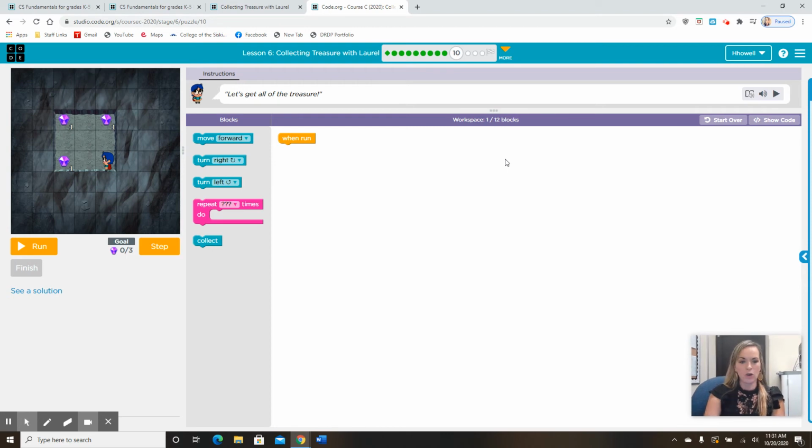All right, let's get all the treasure, she says. You can use up to 12 blocks. Actually, I do want you guys to pause me because I want you guys to really practice doing these on your own. And I know I give you the answers afterwards, but I really want you guys to get the basics of coding so that you guys are able to do this on your own. So pause me and I'll see you in a minute.